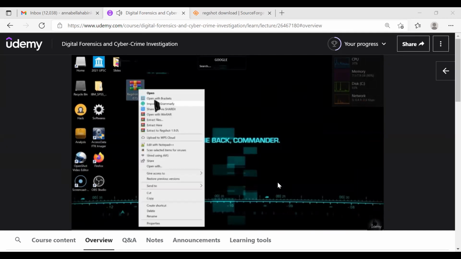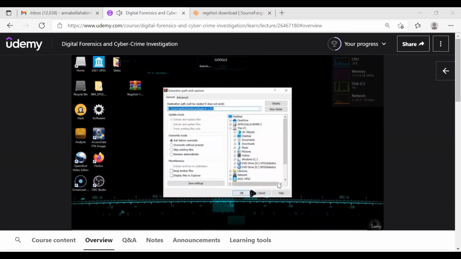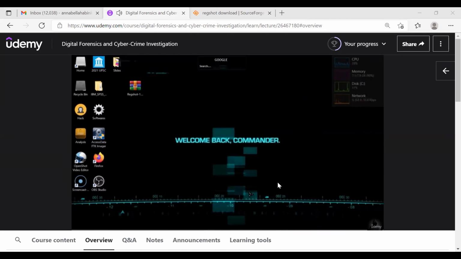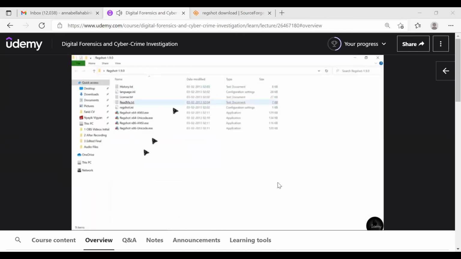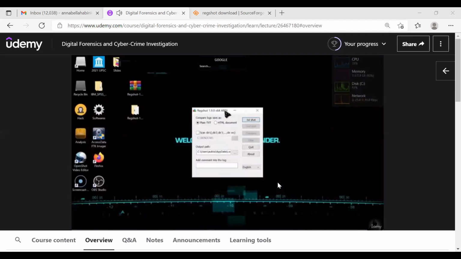Okay, let's extract those files. Here is the extracted folder that has the items to install RegShot. So you open it and select the one which is ANSI, those last four. We don't open the Unicode, it's the ANSIs.